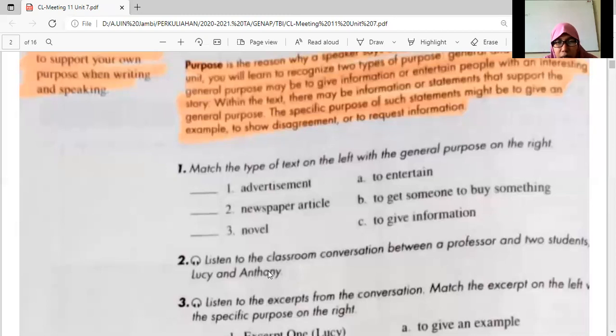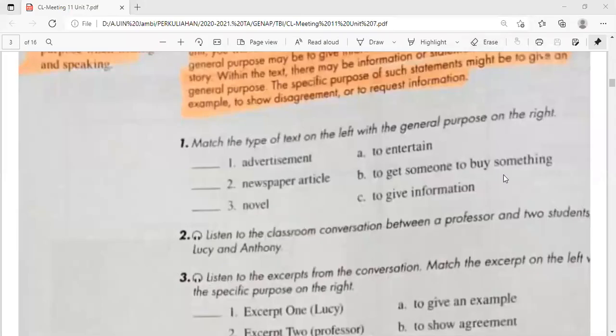Let's listen to the class conversation between a professor and two students, Lucy and Anthony. Please listen to the classroom conversation first.